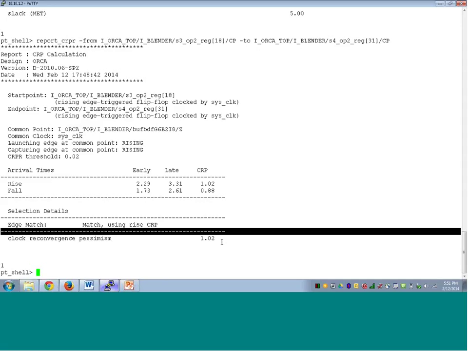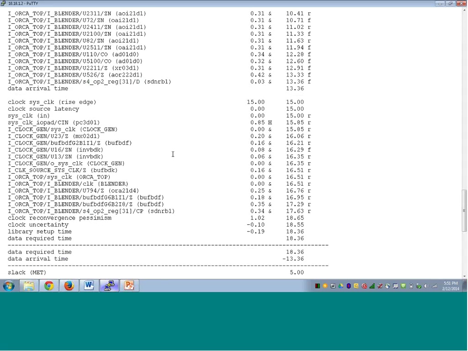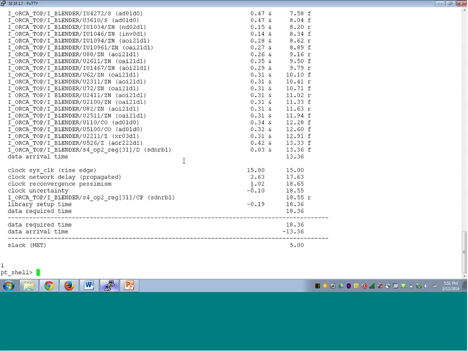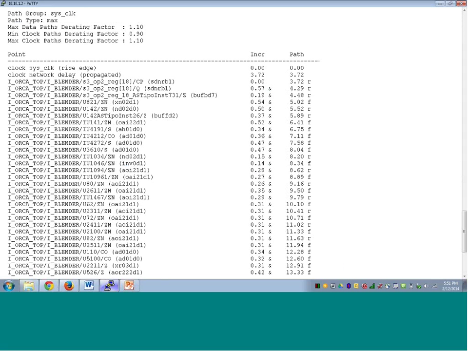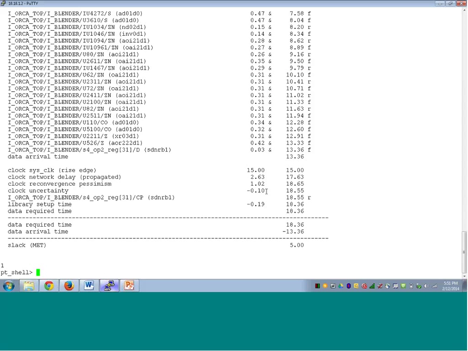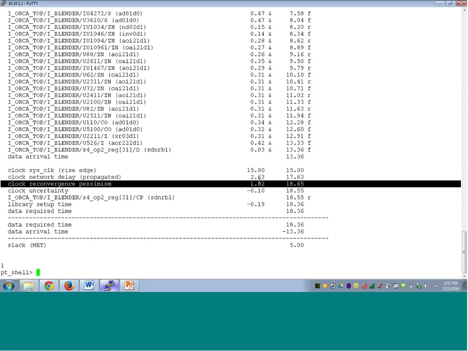Otherwise, if everything is going fine, just make sure that whenever you are worried about clock skew, you have to take into account the CRPR value, because the actual clock skew, the real clock skew, is the reported clock skew adjusted by the CRPR value. So for example, in this particular report, you say that okay, clock network delay propagated is 2.63, this is 3.7, so the skew is more than 1 ns, but the actual skew is that number adjusted by 1.02. So the actual skew is pretty good here in this case. So this is how you debug CRPR.